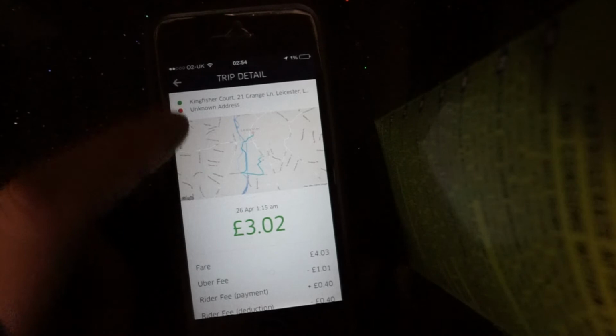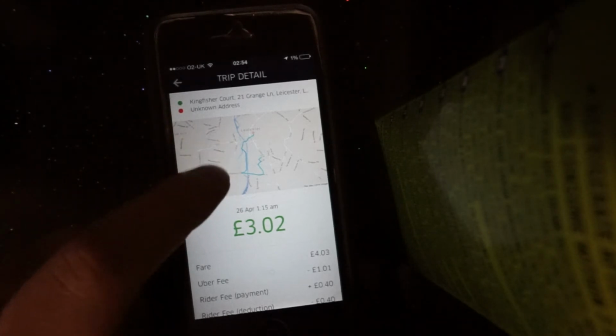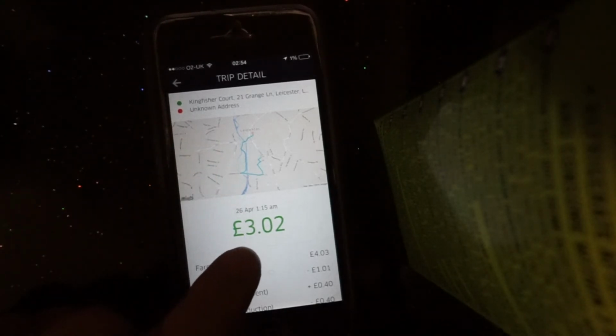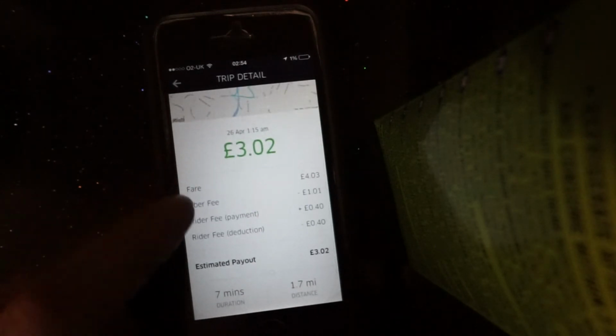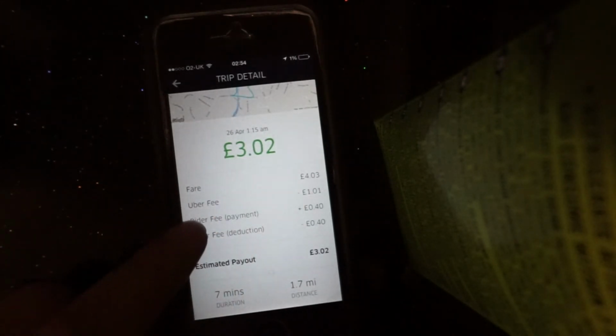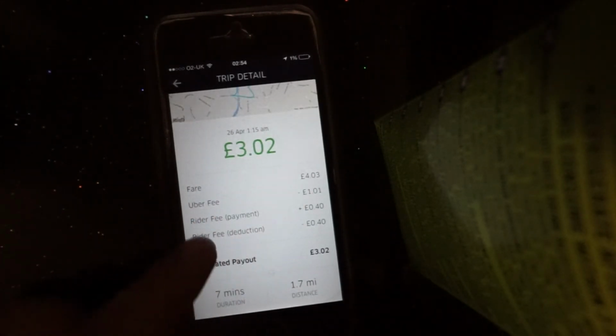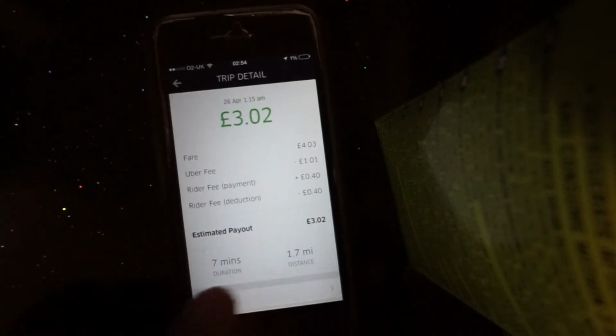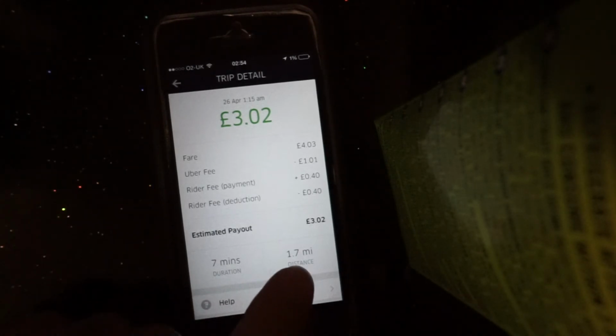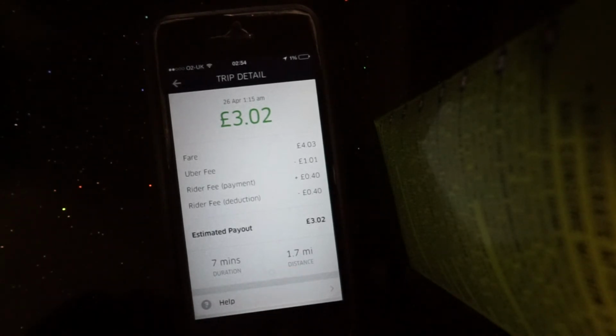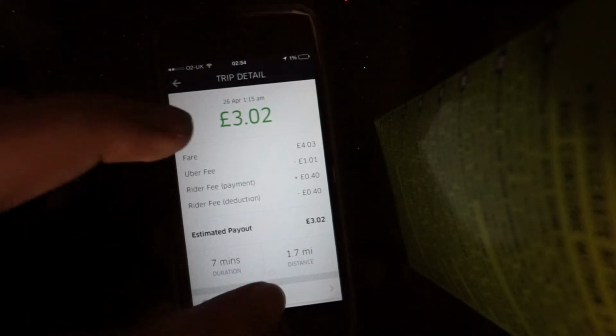where I picked the customer up from, where I dropped it off, the route I took on the map, the price I got paid is in green, the price they charged the customer, Uber fee, rider fee, and estimated payout £3.20, time 7 minutes, miles I did 1.7 miles for that job, and then you got help button at the bottom. So if there's any issue with that particular job, you can click on it.